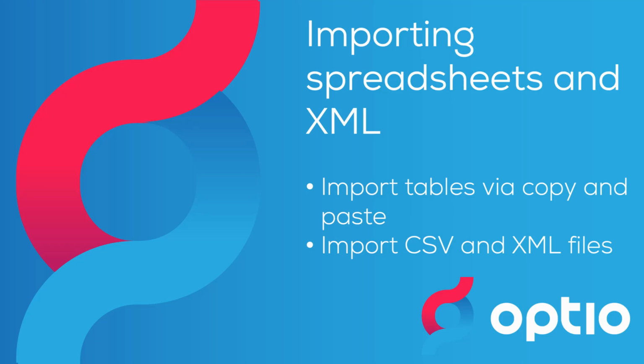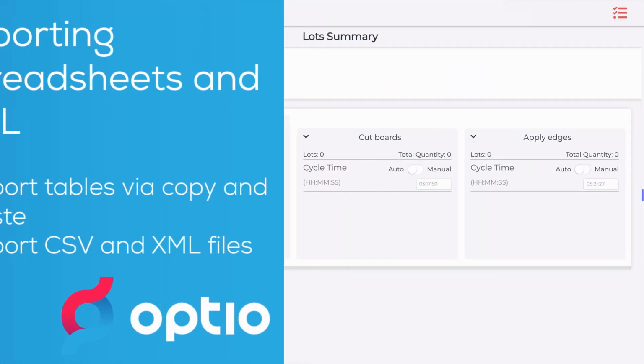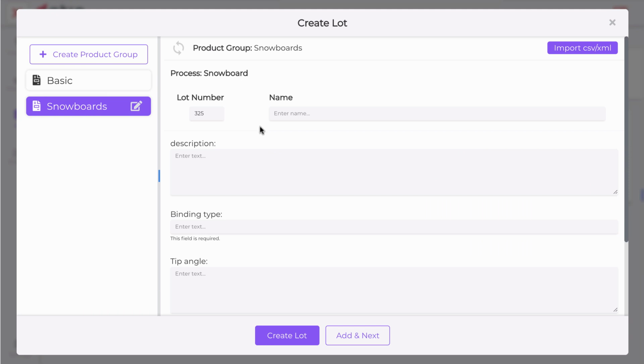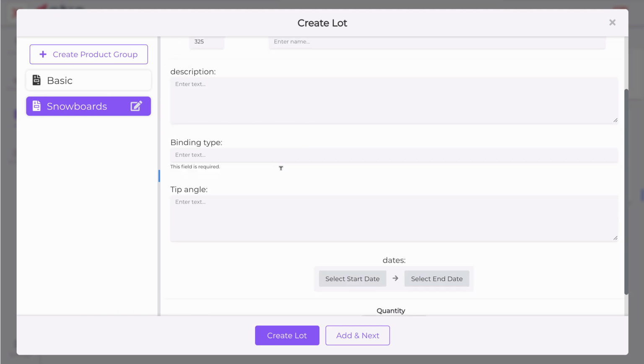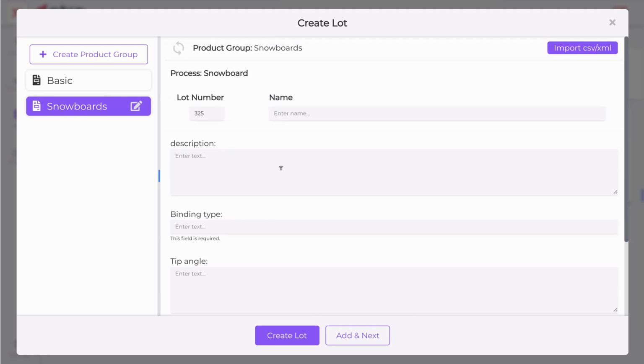So far we have created lots manually by going into the lot view, pressing the plus button. Now we want to import lots automatically. There are two options to do this. The first one is to copy and paste an Excel sheet or similar spreadsheet from your ERP system, your shop system, or something like that.